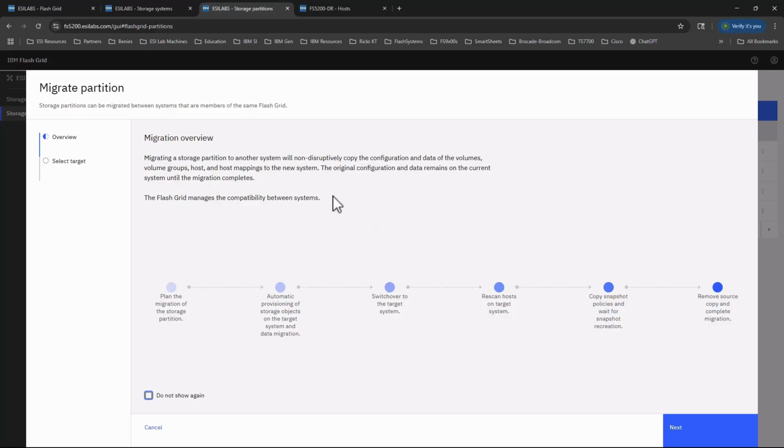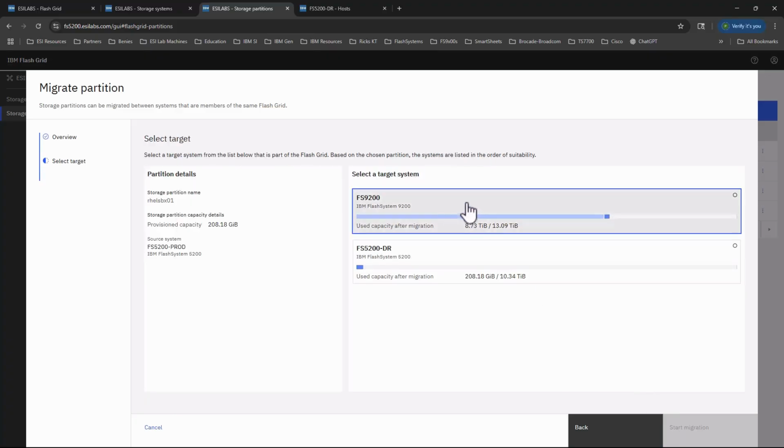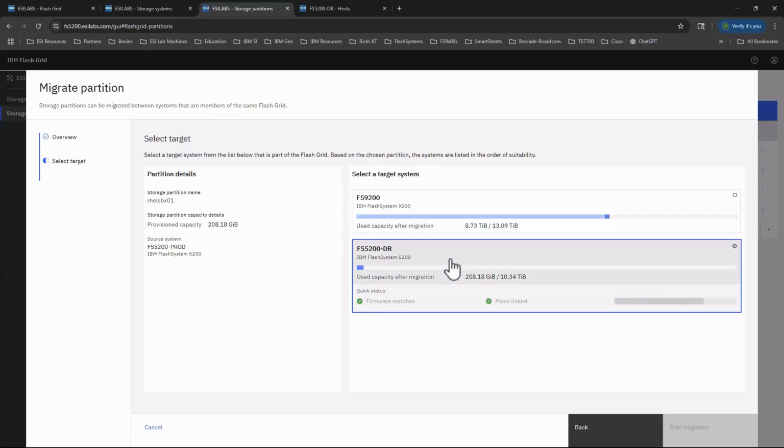You'll be presented with a wizard. As mentioned earlier, we have a 5200 DR in here as well as an FS9200. We're going to choose our FS5200 DR to migrate it to. We could just as well have chosen to migrate it to the FS9200, but for this demonstration, we're going to go from our prod 5200 to our DR. So I'll go ahead and click Start Migration at the bottom right. I'll confirm that.